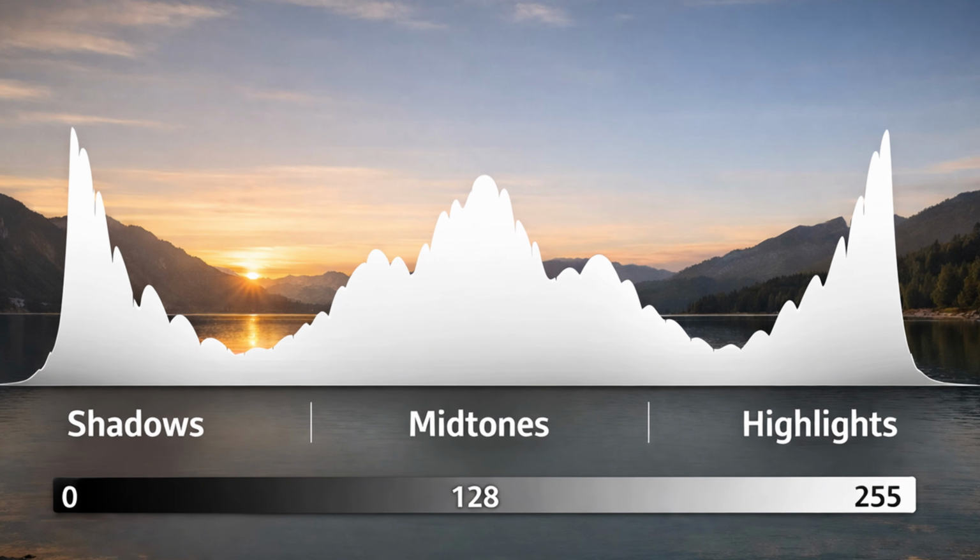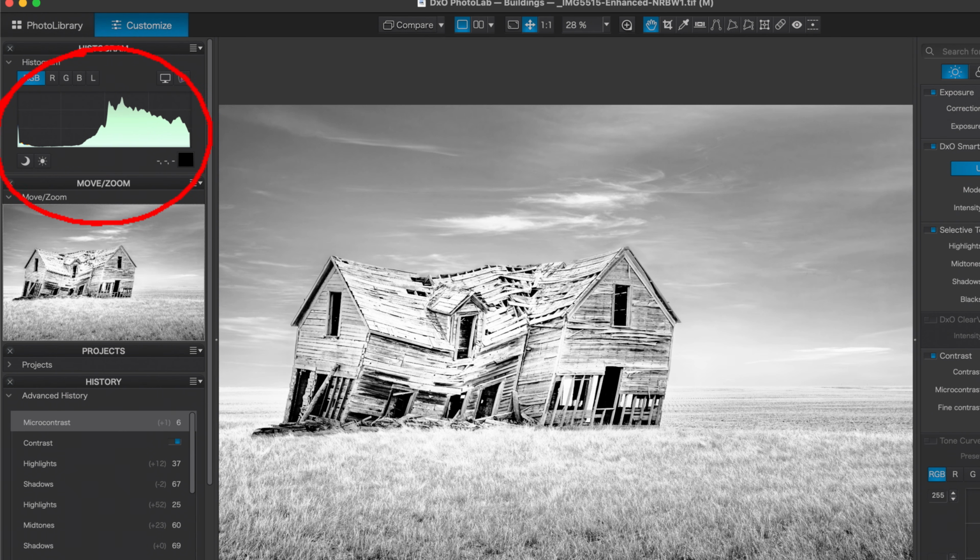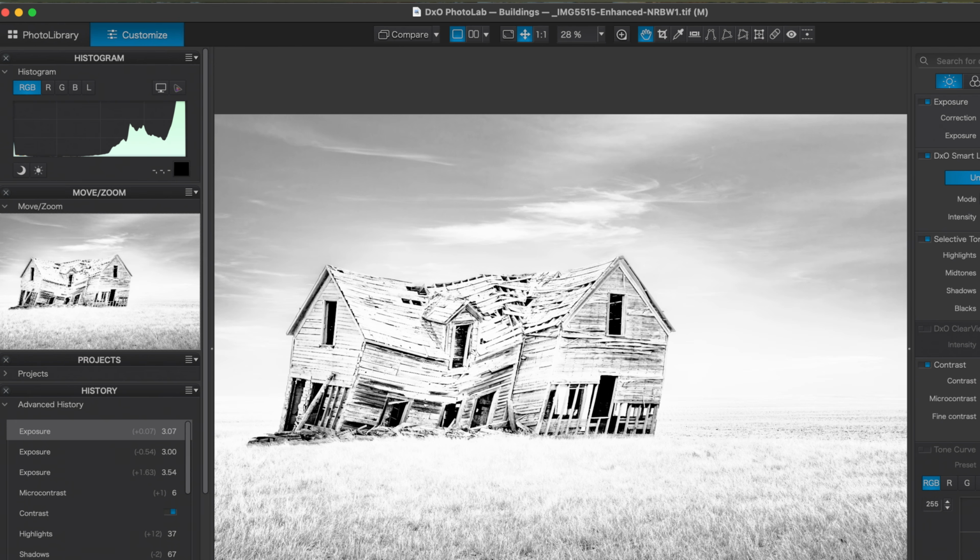That distinction matters. A beginner often looks at the histogram and thinks there's a correct shape. There isn't. A low-key image can lean left. A high-key image can lean right. A foggy scene may bunch up towards the middle because there's very little contrast in the first place. So stop looking for the perfect mountain. What you're looking for is whether important data is being pushed so far left or right that it's being lost.